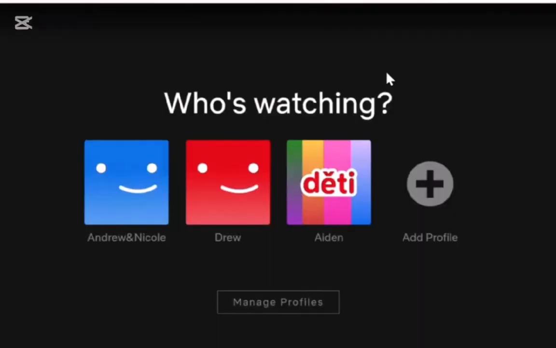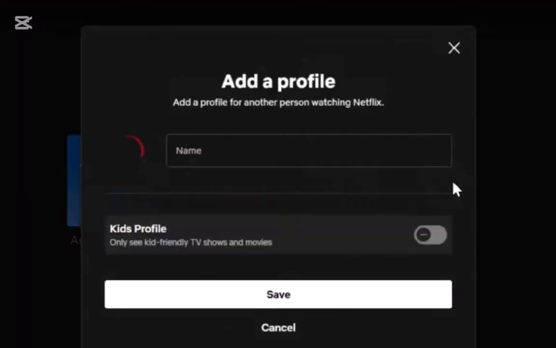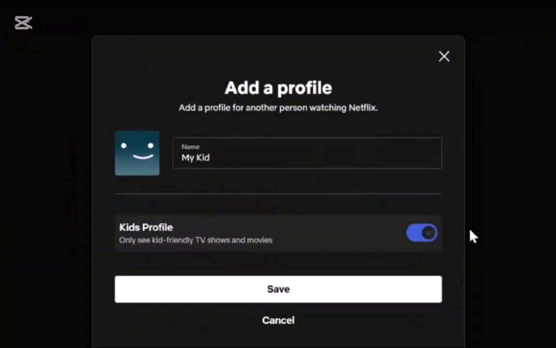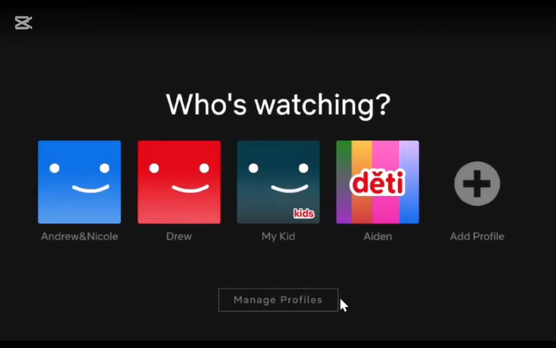All you gotta do is simply go to the manage profile section on your TV, mobile app or browser, and then you can simply select add profile. After this, you can name that particular profile, and once you have named it, you can simply turn on the toggle to the right hand side in the kids profile section. Once this is done, you can save the option, and this way you can create a kids profile on Netflix.